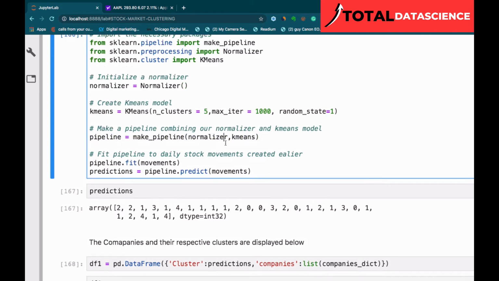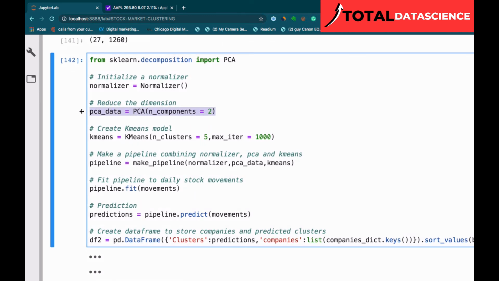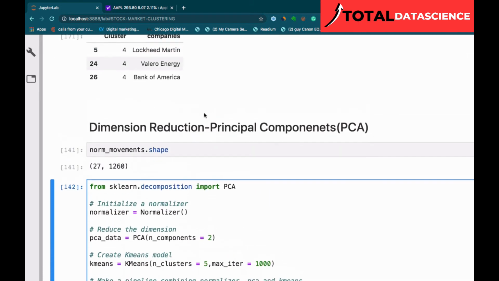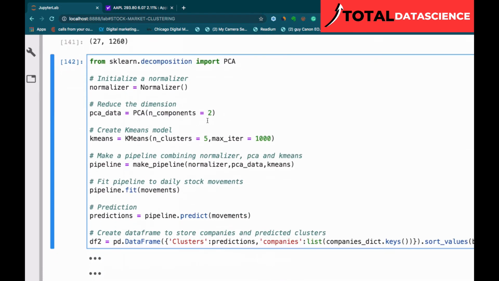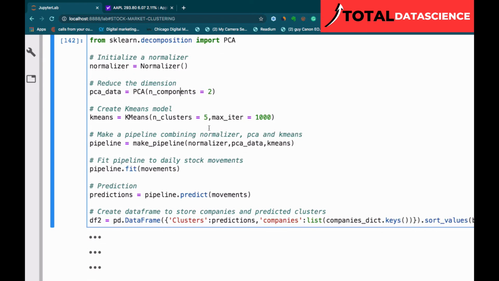So we add PCA to this, right? That's the only difference that we're going to have. All right, so now we're going to initialize our PCA, and then the number of components. Instead of 1260, we are setting the number of components to be 2, so that we have a 2-dimensional space to actually work with and be able to visualize.